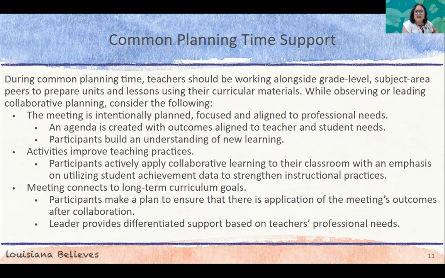The facilitator should intentionally plan, focus, and align professional needs by creating an agenda and ensuring that participants will build an understanding of new learning. The activities participated in should improve teaching practices that can be applied utilizing student achievement data. The meeting should connect to long-term curriculum goals and include action steps for participants to apply in their classrooms, as well as developing a plan for professional support to strengthen those instructional practices.